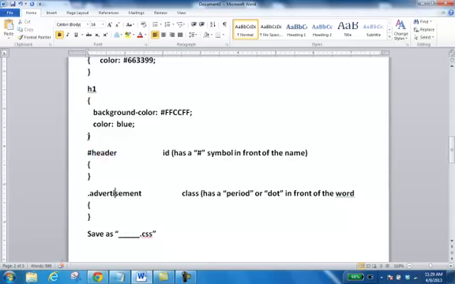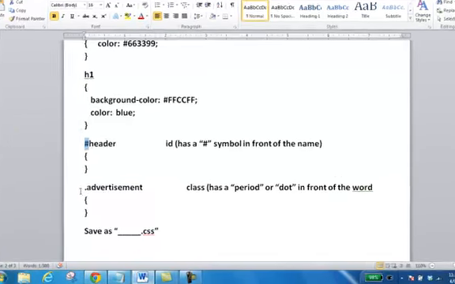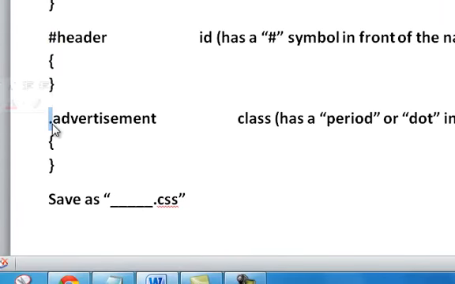There is not a tag called advertisement. There is not a tag called NAV. There's not a tag called Mike Sisk. There's not a tag called Sherry. But you can invent one. If you do invent one, it will have one of two symbols in front of it. It will either have a tic-tac-toe or pound symbol, that's called an ID tag, or it will have a dot or a period, that is called a class selector or class tag.